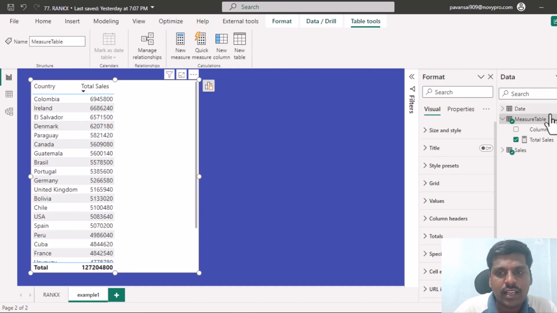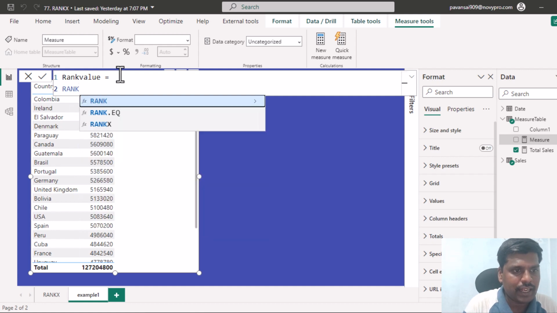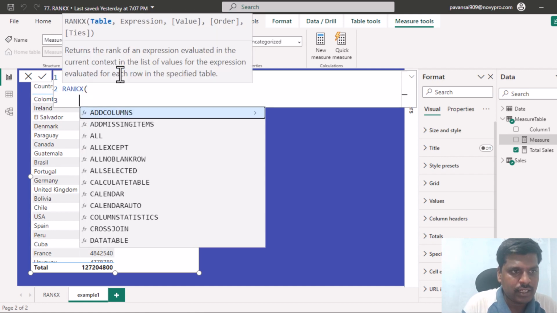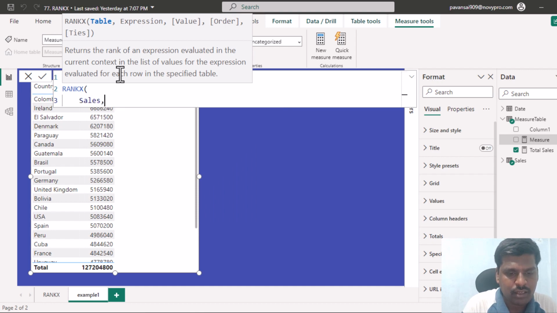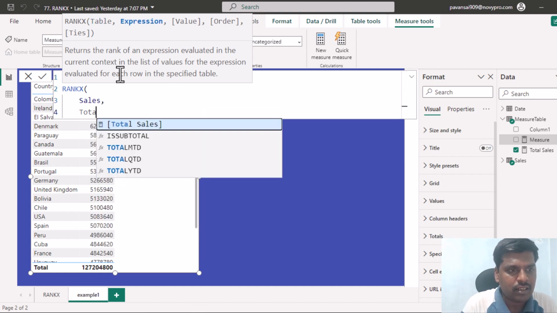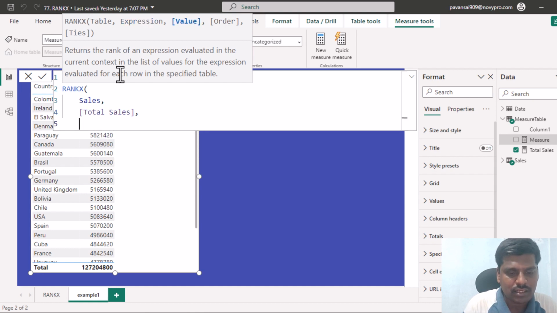Let us understand about the RANKX function. I'll select the measure table and create a new measure. Here I'll write the measure name as rank value equal to RANKX. In the table, suppose that I am taking the sales table, and in the expression I am providing the total sales, which is the sum of sales.